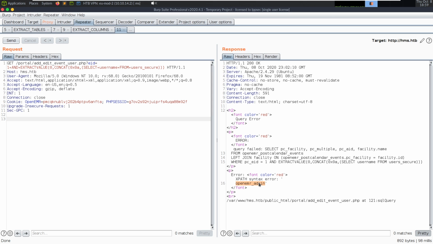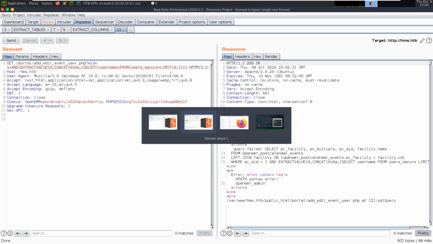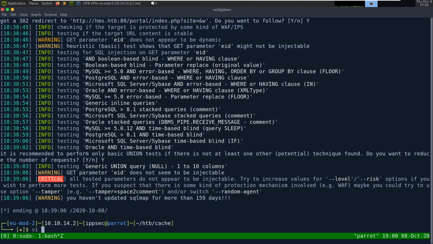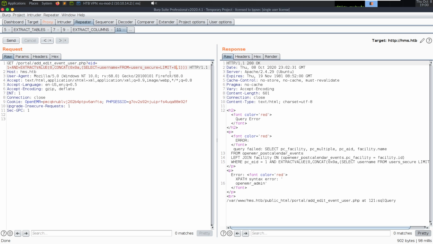So username is going to be OpenEMR underscore admin. And we could also look at the next one potentially. So if we do plus limit 0, 1, 1, 1. So there's no second user on this, only one. So OpenEMR admin. So I guess crack, because we're going to probably get a password hash. So the next one's going to be select password from this.